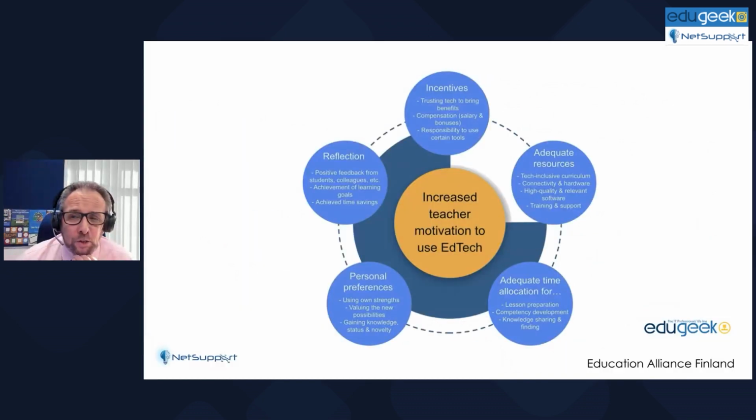There's lots of drivers, lots of levers that impact on teacher motivation to use EdTech. You won't be surprised, making sure they've got the right resources, having the right time allocated for it. There will be drivers on personal preferences, particularly if you've got teachers joining from other schools or MATs. Time to reflect on those kind of incentives. What's in it for me? How's this going to benefit my life?